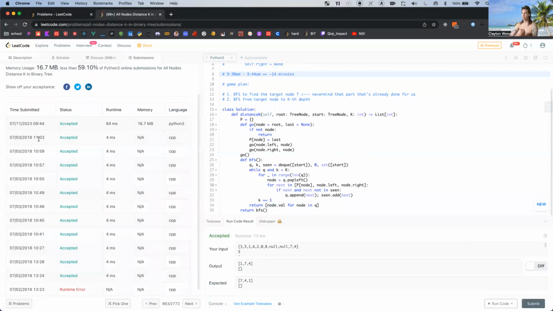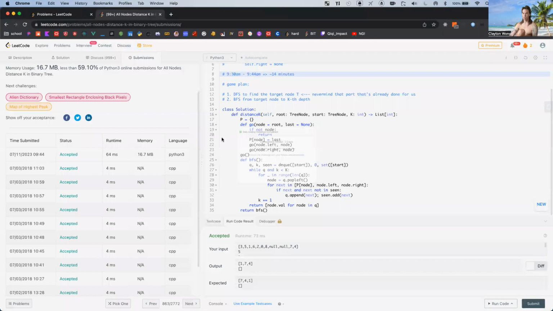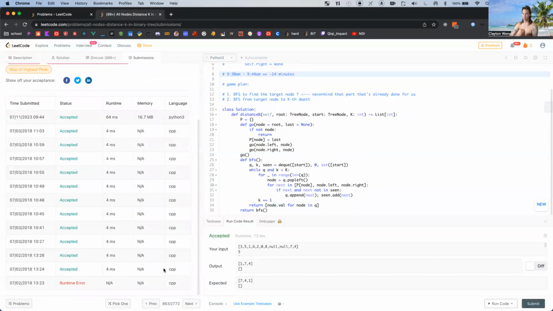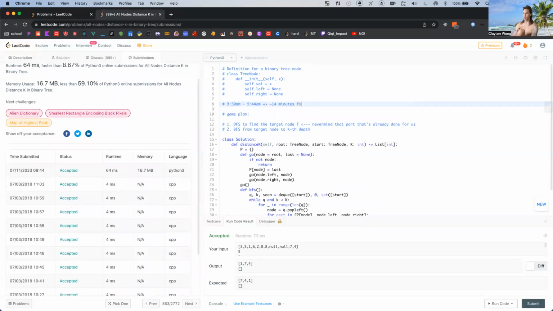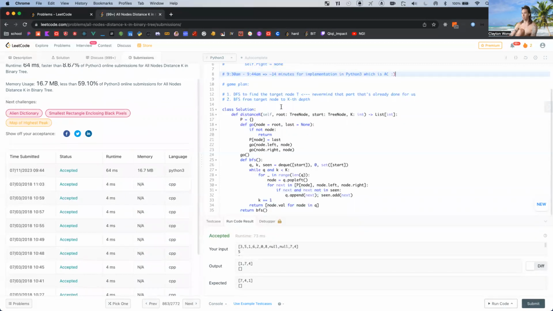Looks like I solved this 5 years ago. Yeah, almost 5 years ago exactly. Okay, that's cool. So I did it in C++ 5 years ago. And this is for the implementation in Python 3, which is accepted. Yay.